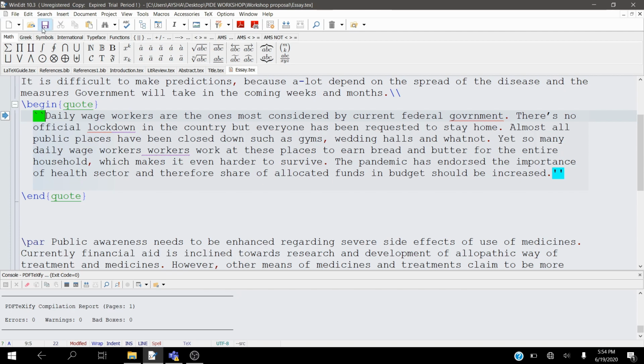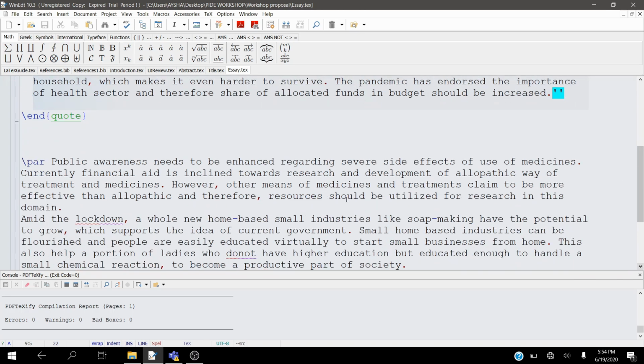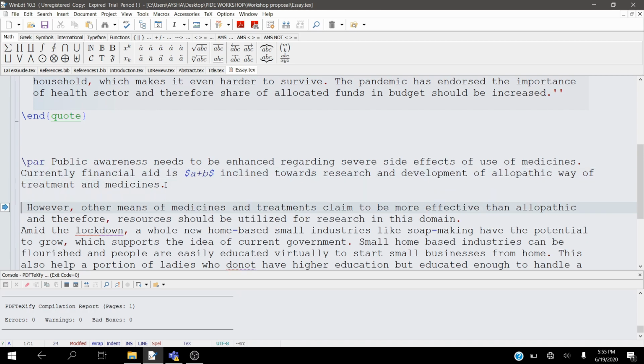Next thing is I want to write some mathematical expression in my article. For that, if it is inline mathematics, simply put a dollar sign at the beginning and ending of your mathematical expression, and it will be inline mathematics, like it won't go to the next line. And if I want it on the next line, simply put all the mathematical expression in double dollar signs.